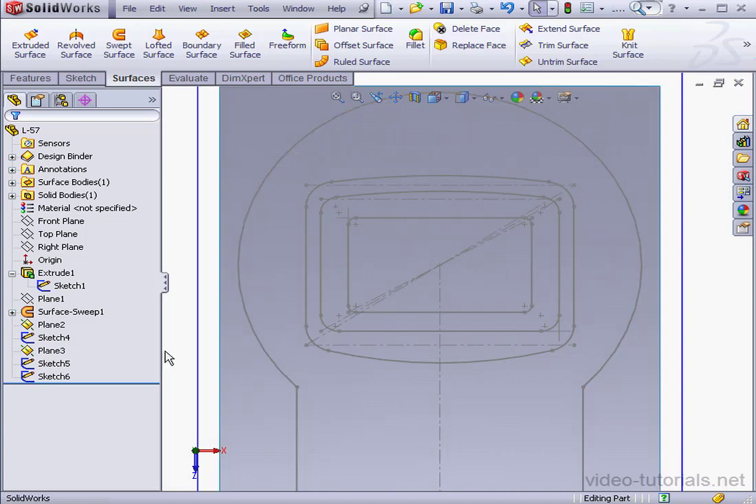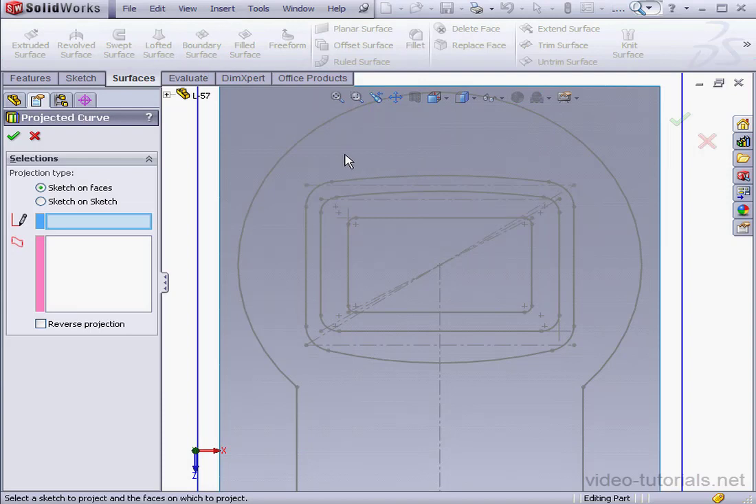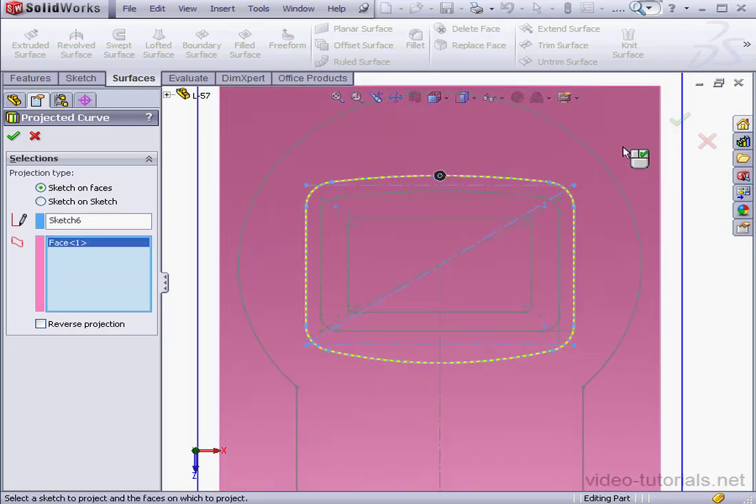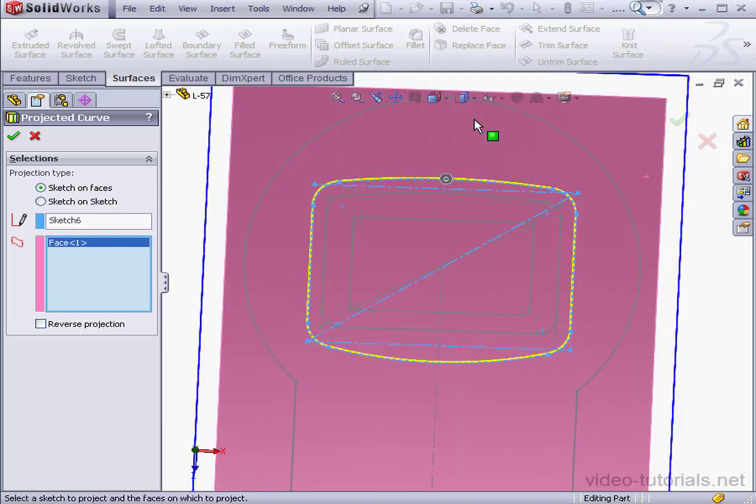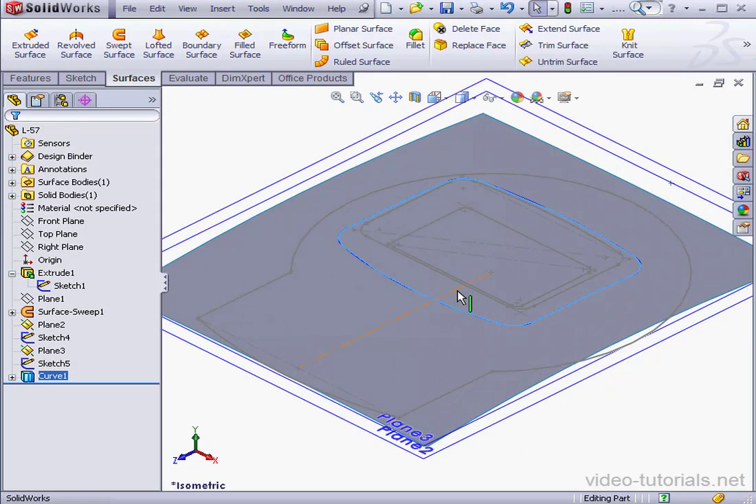Now we're going to project sketch 6 onto our surface. Let's go to Insert, Curve, Projected. Projection type, Sketch on Faces. Let's select sketch 6. And let's select our face. Take an isometric view and click OK. Let's hide planes 2 and 3 now.